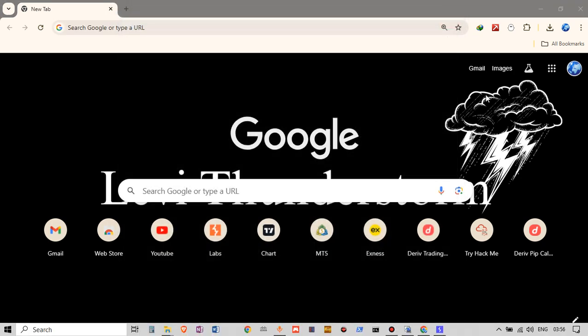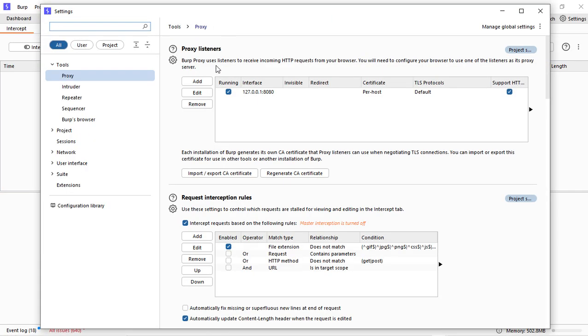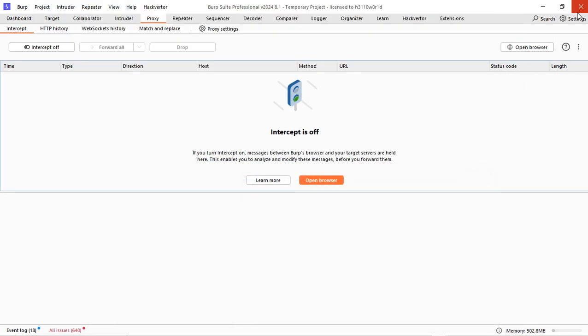The first thing to do when you want to use the external browser with your Burp Suite software, either the Professional or Community Edition, is that you come to your software, then you go to proxy settings. On your proxy settings, you look at the proxy listener, all right? You can see you have this figure. Take note of this IP address and port number.